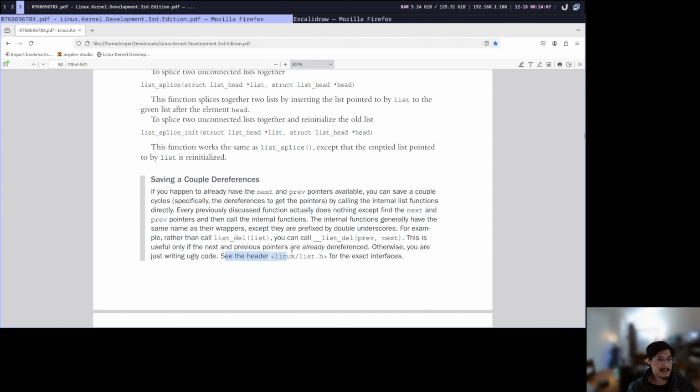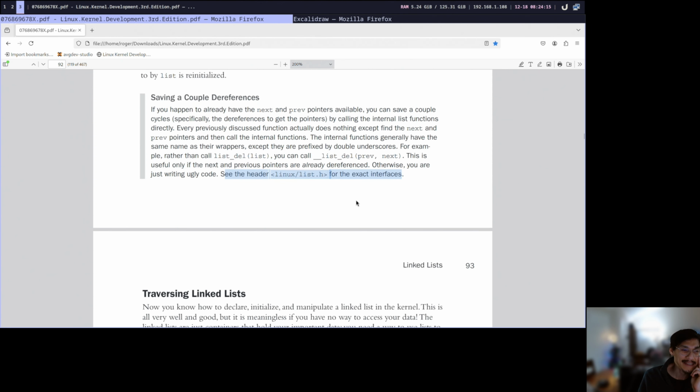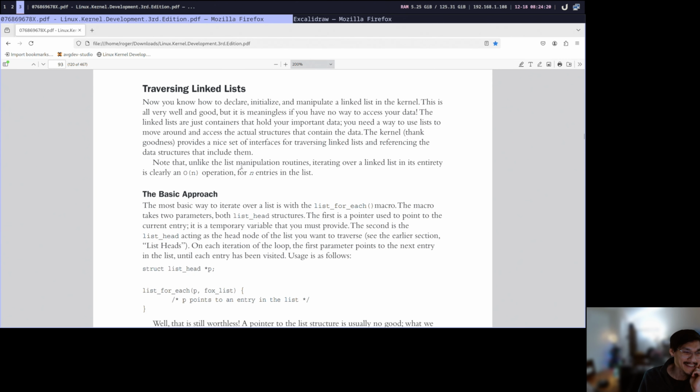See the header linux/list.h for exact interfaces. Yeah, so I don't know. Maybe I didn't know that dereferencing is like a cost. So I'm just going to keep my code clean and just use this. Who cares? I'm learning. I'm not trying to write a super optimized thing, I guess.